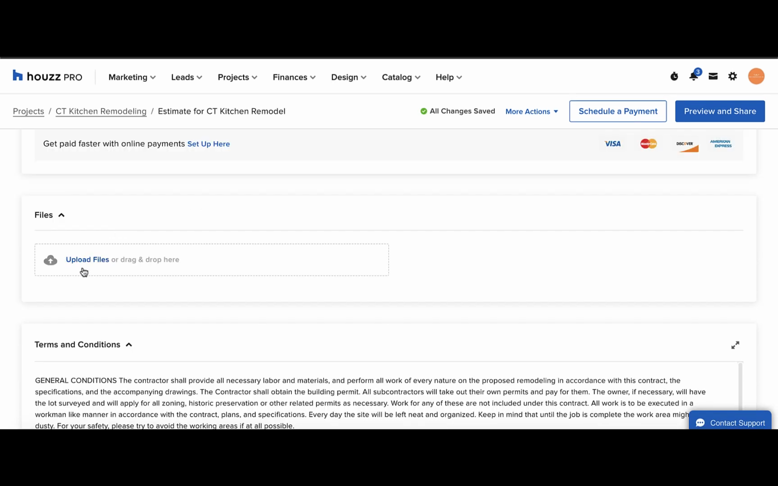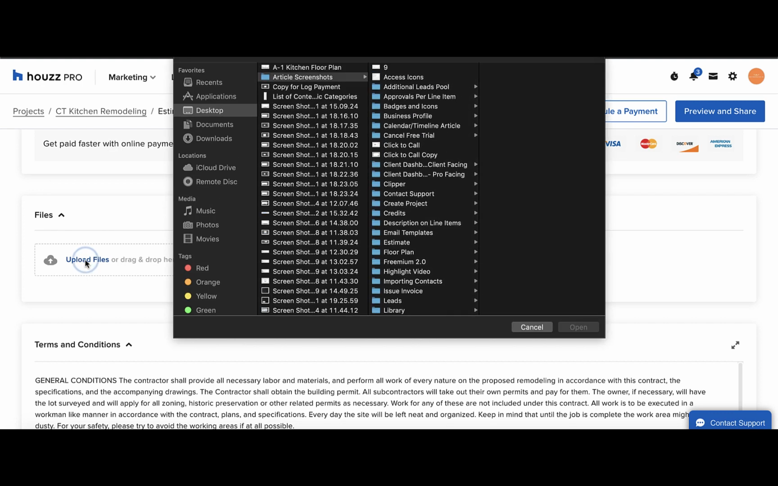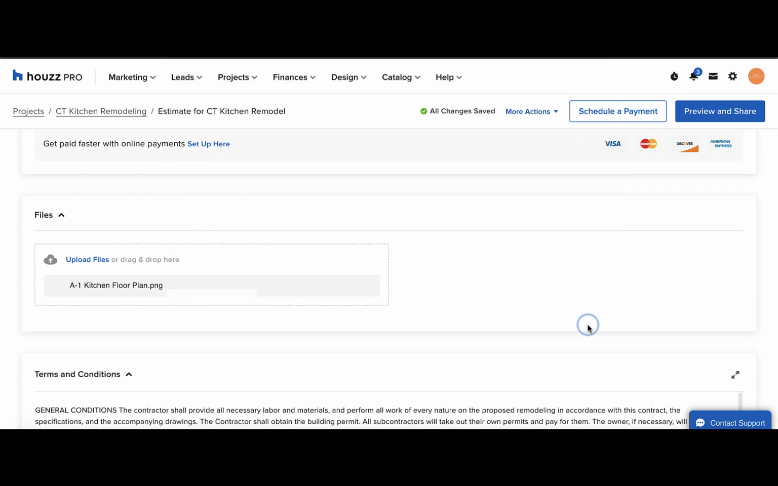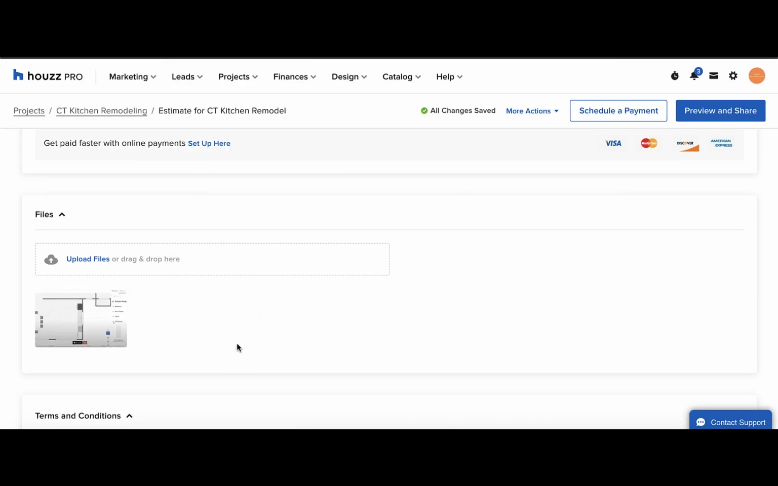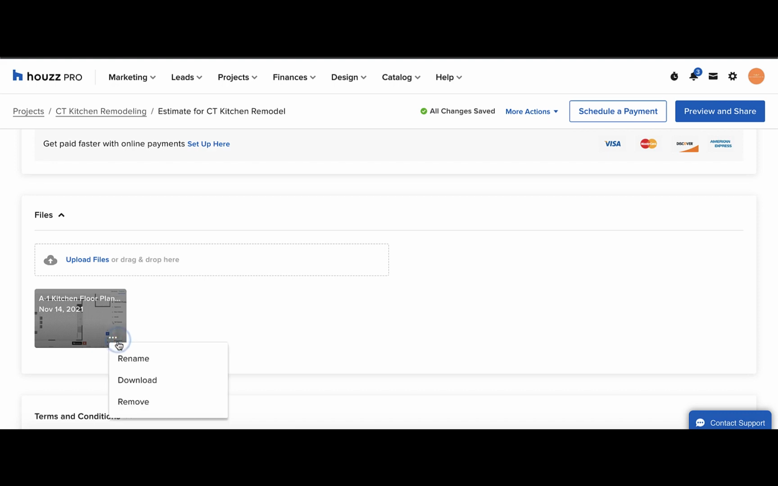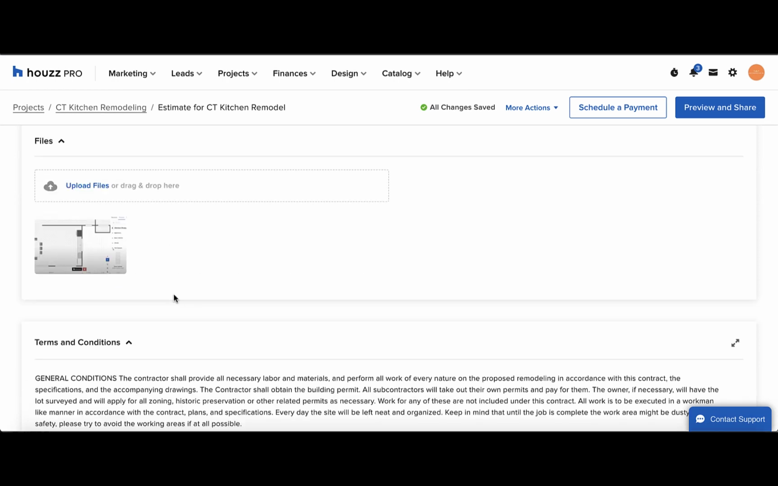Under Files, click Upload Files, or you can easily drag a file and upload any files that you want to add, for instance, a floor plan. You can also rename, download, or remove the file.